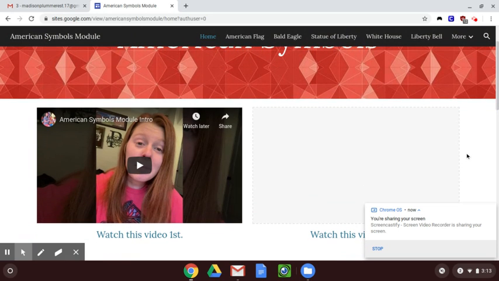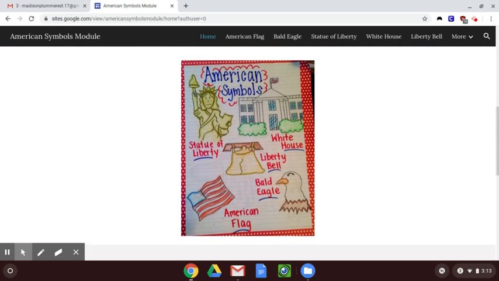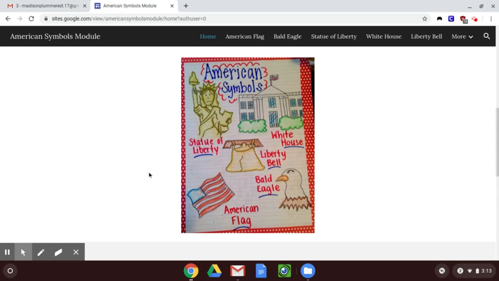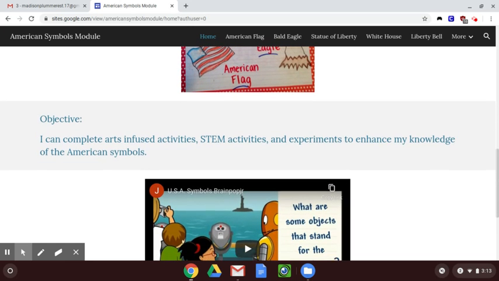Okay, so on here you see I have a video up. So this video explains to you why we're doing this website. And then the video that I'm recording now is going to be here. So it's going to take you through the different steps and how to use the website. And if you keep scrolling down, here is an anchor chart with some American symbols that you can use to help you read the ones that I have listed above.